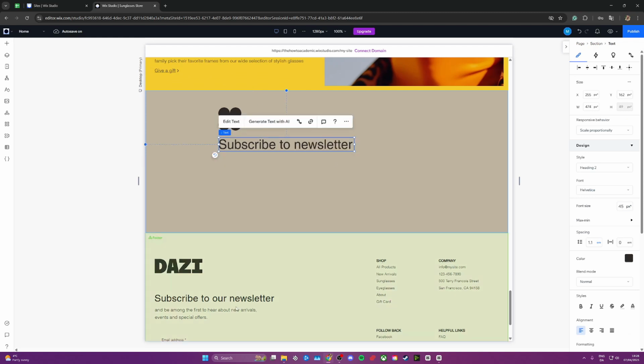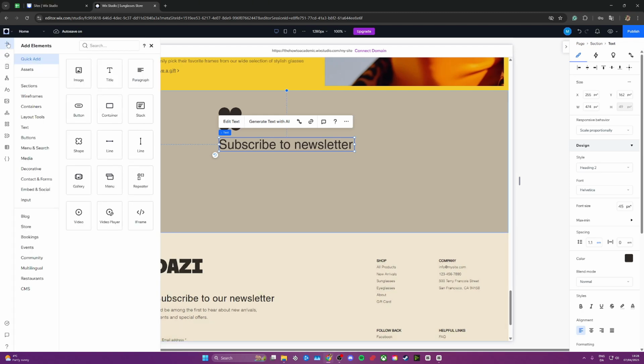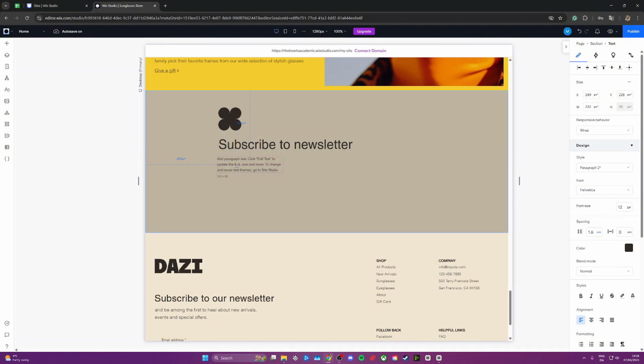Now next up, we want to add a small paragraph. So again, go up and click on Add Elements. And then go ahead and click on Paragraph. Go ahead and click and drag it and adjust it to where you'd like it to appear like this. And then I'm just going to go ahead again and increase it like this. I'm just going to leave the text as it is, but you kind of get the point of this.